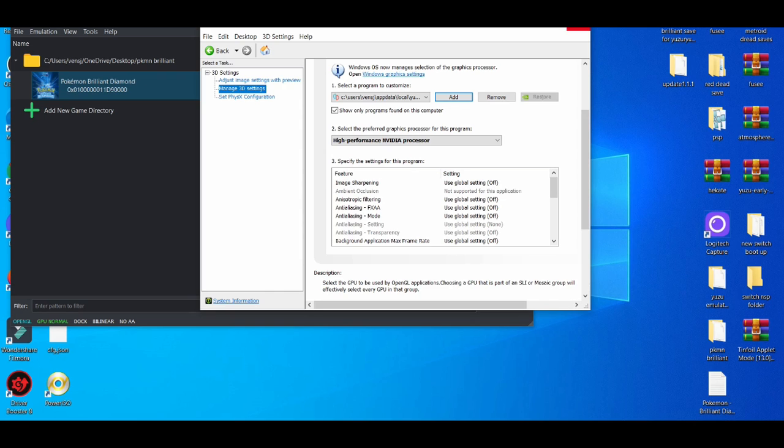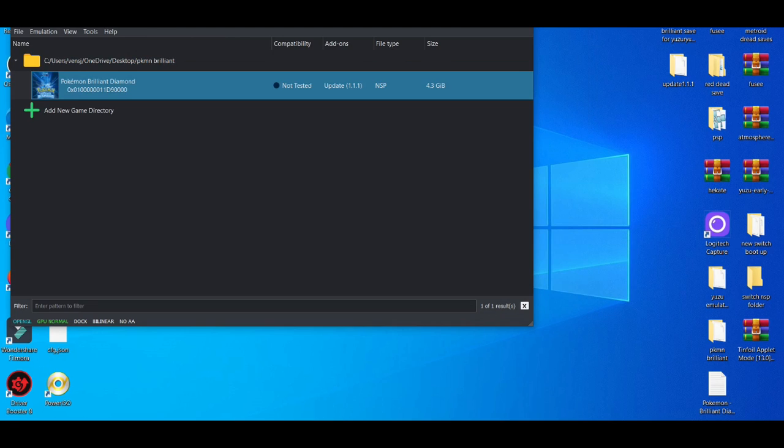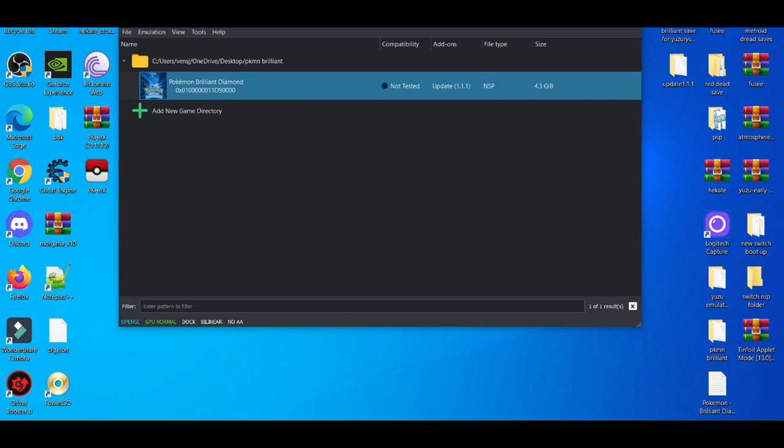Alright, should be all set to go. Close that. Now we got those two things out of the way. Now I'm going to be showcasing you guys certain mods. There's going to be a speed up mod, 60 FPS mod, and a faster battle mod. All three things will be left in the description down below.